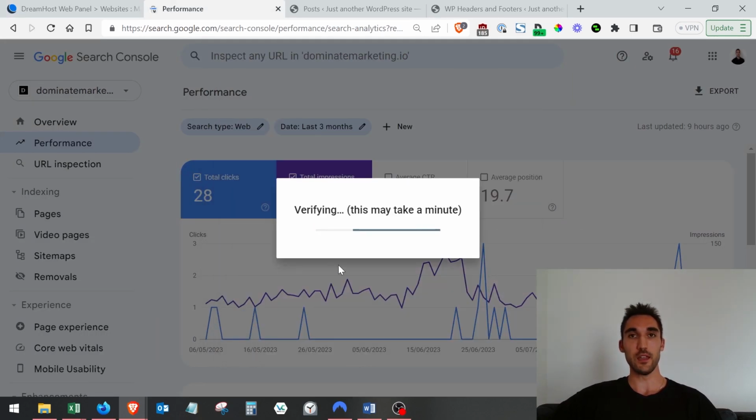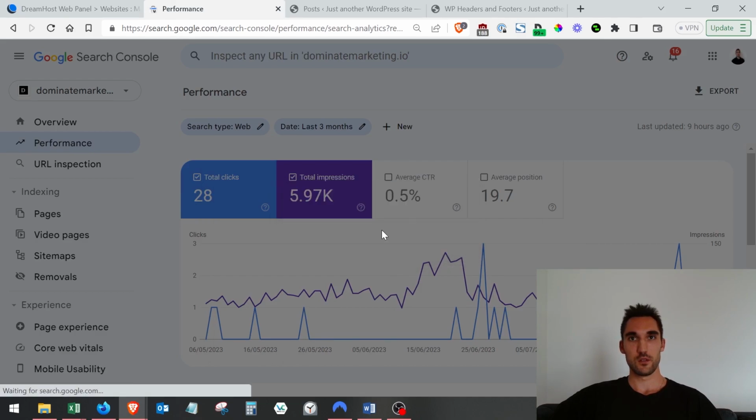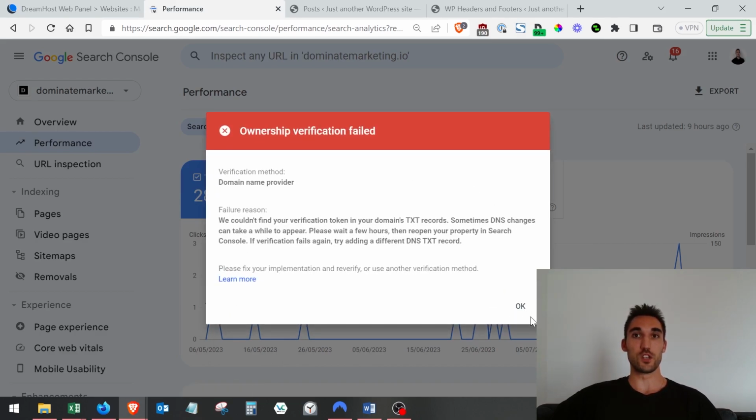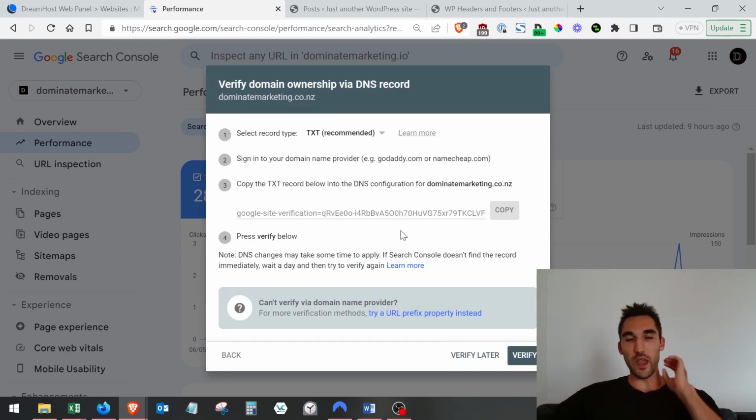So hit verify again, and this time it should work. Okay, so it still doesn't work, so I might need to wait a couple more minutes and then I'll test it again. So while I'm waiting for this, I'm going to show you how to do the other method of verifying it as well.